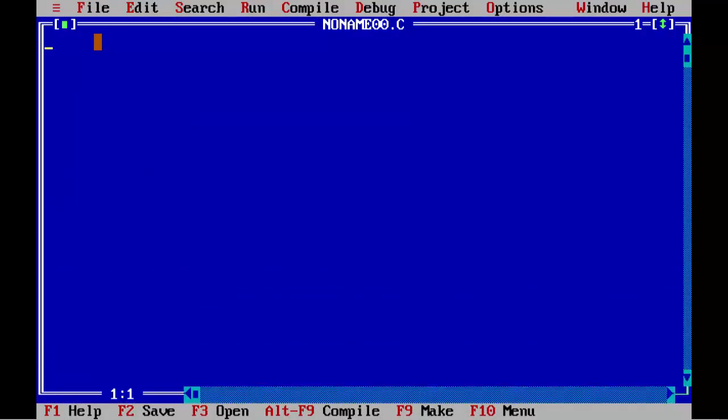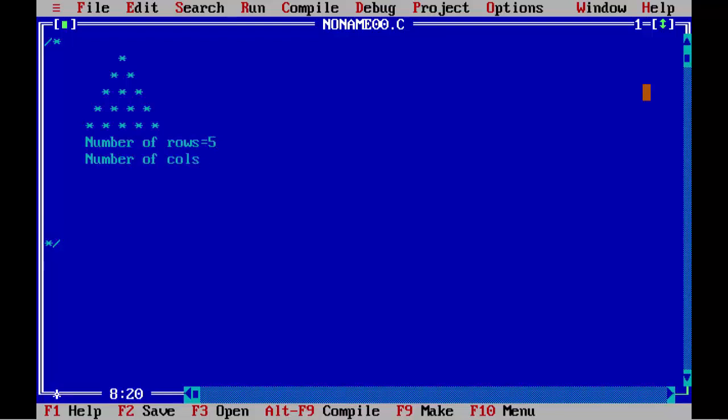First of all, I am going to draw our pattern in a comment. One star, two stars, three stars, four stars and five stars. So here the number of rows is equal to 5 and the number of columns varies from 1 to 5.